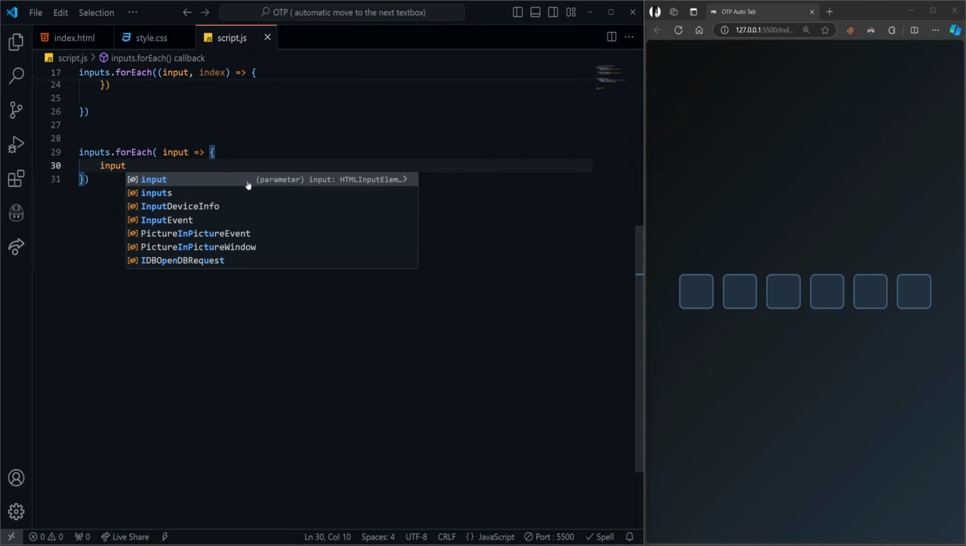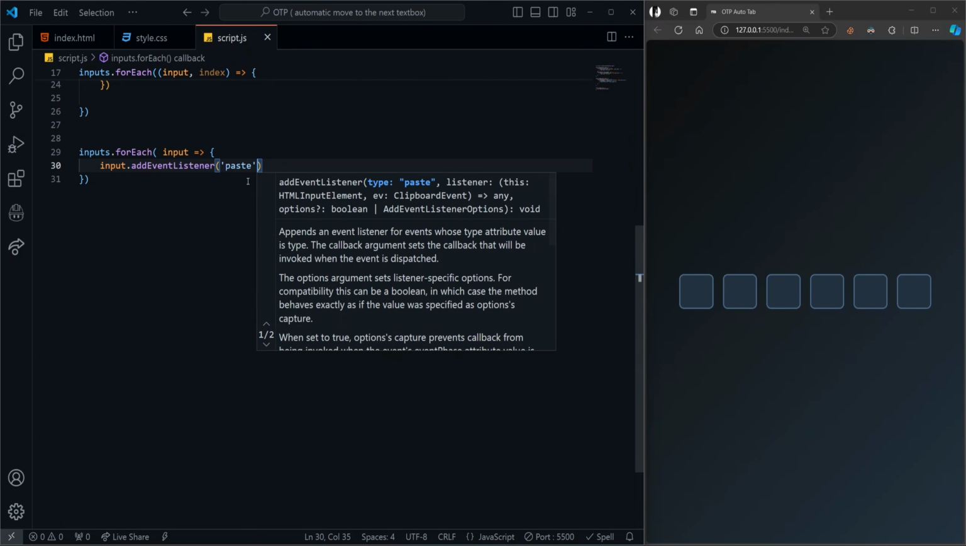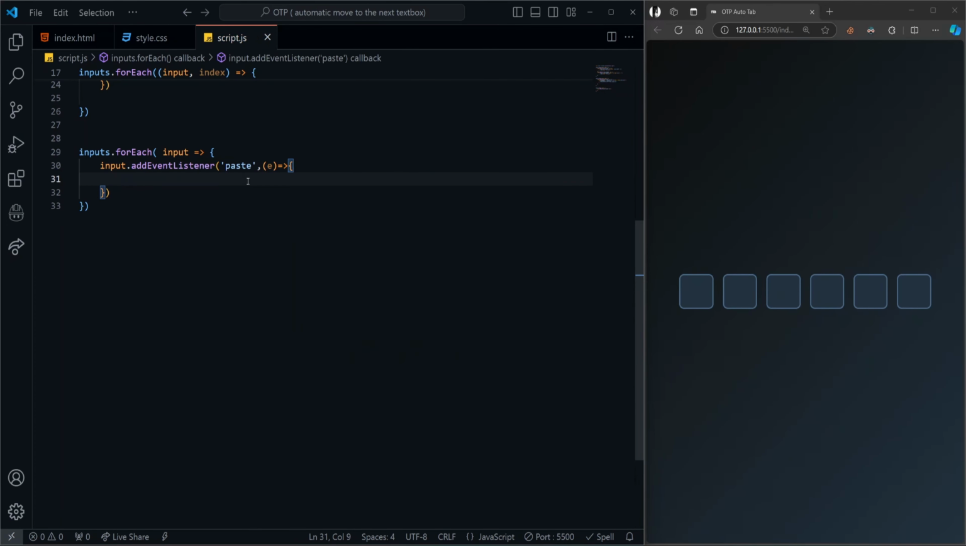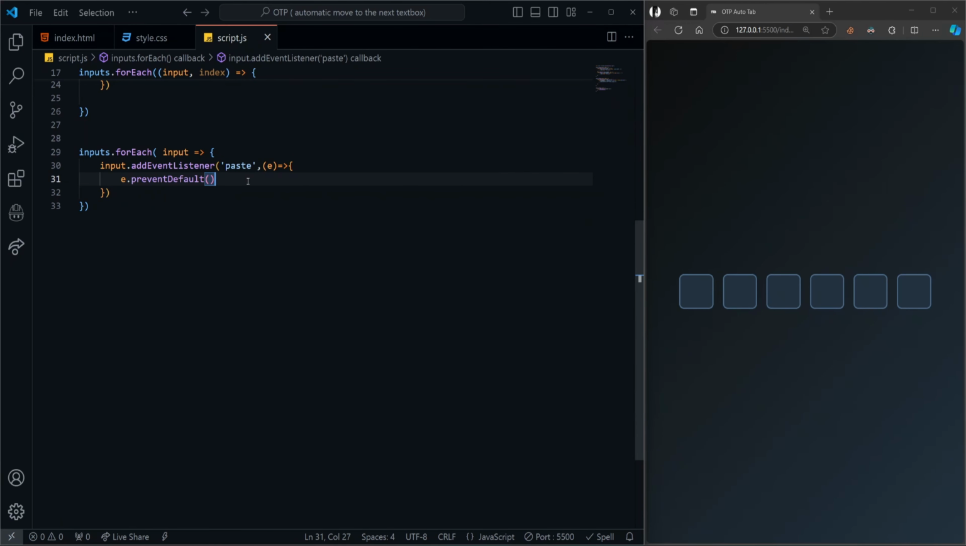Now we will add an event listener to each input field of type paste, and we will use a function with the parameter e. This parameter represents the clipboard event that was triggered, allowing us to access the data that was pasted. Inside the event handler, we'll call the e.preventDefault method to stop the default paste behavior, which is inserting the clipboard content into the focused input field only.